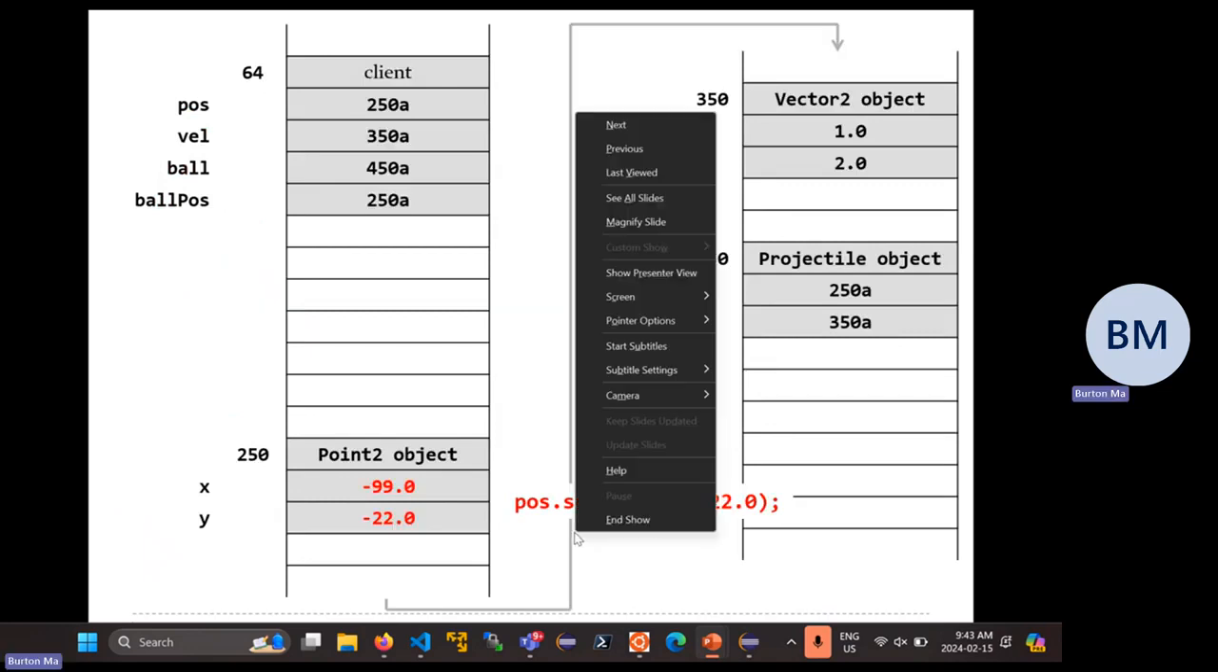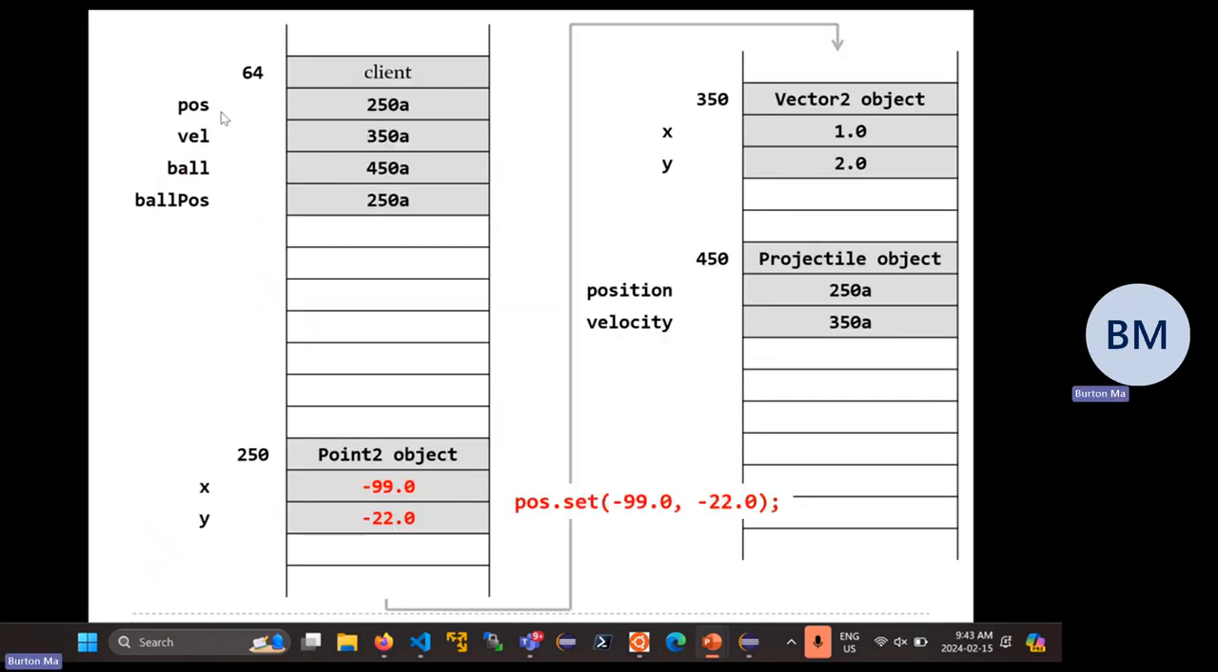So here's what happens when the caller uses their variable POS to change its position. The object at address 250 is our point object. Change its position to minus 99 and minus 22. Notice the projectile has a reference to that object. So whenever you change that object, the projectile object also sees that change.